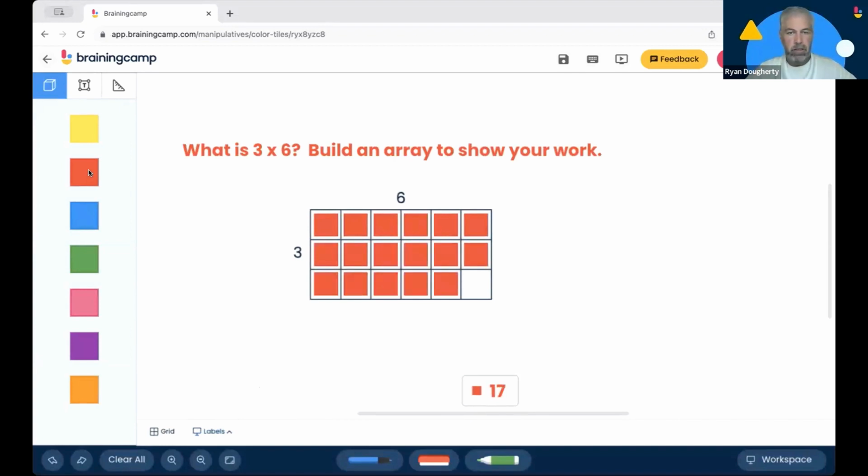And then here's another 6. And you see that I have 18. I think most people are pretty familiar with using color tiles, especially in the early grades, to build these arrays. But I wanted you to see a nice, easy way that you can do it in Brainingcamp real quick.